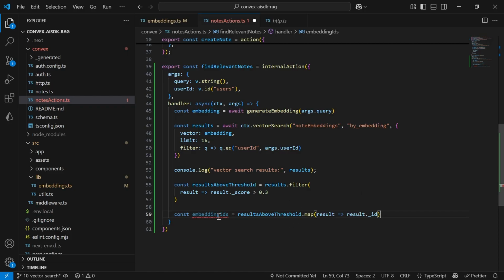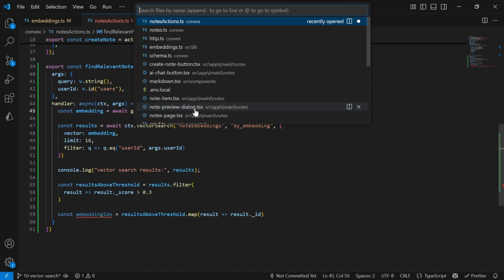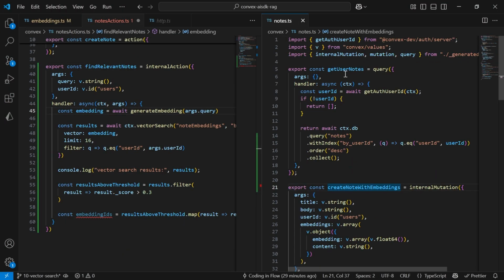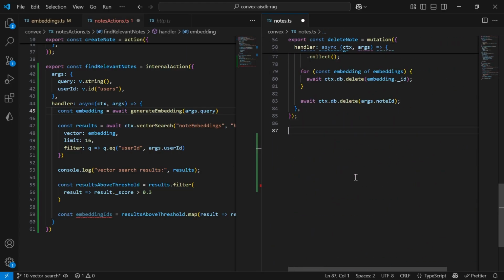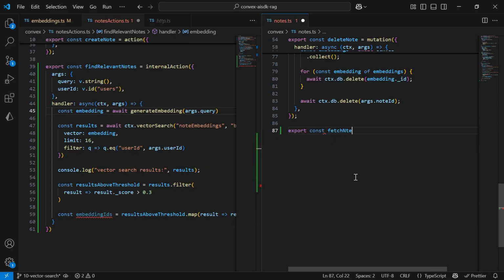In order to fetch the actual embeddings, we have to set up another query, which we do in the convex nodes file. So let's put this on the right side. Here we have getUserNodes, createNodeWithEmbeddings, and we need another function. Let's put it at the bottom. Export const fetchNodesByEmbeddingIds. So instead of returning the embeddings themselves, we return the nodes that belong to these embeddings.